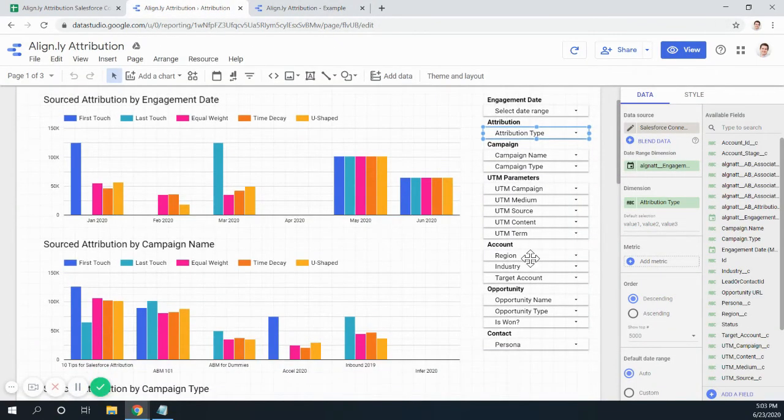So I think you kind of get the idea. The rest of these filters are going to be built out the exact same way. So what I'm going to do is pause the video, build out the rest of this, and then I'll come back to it.